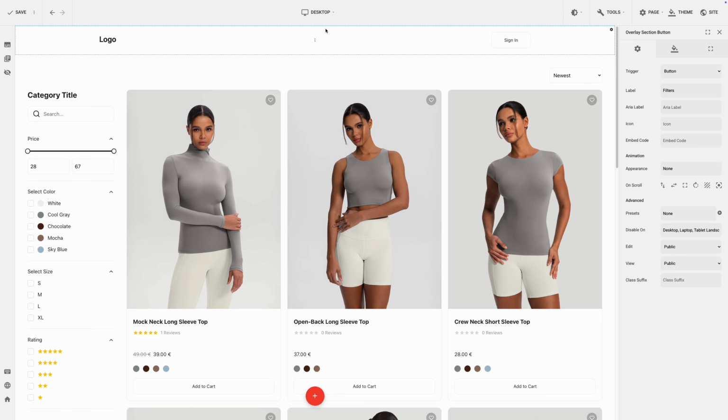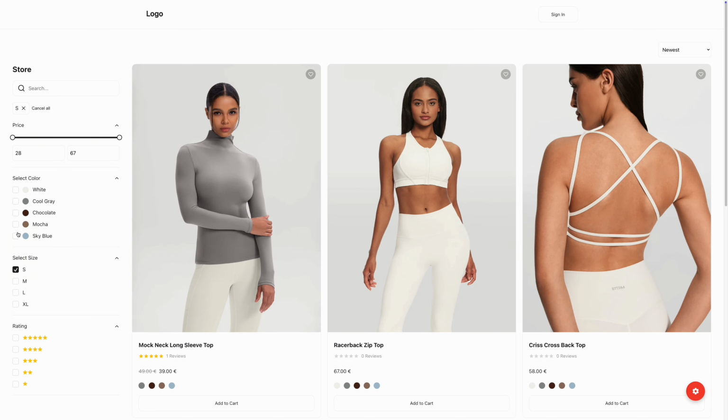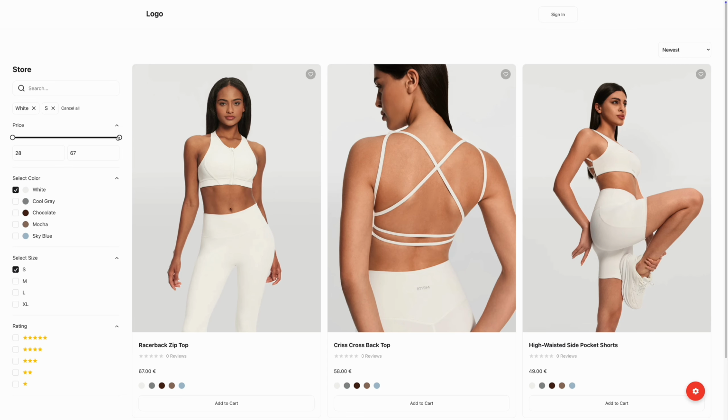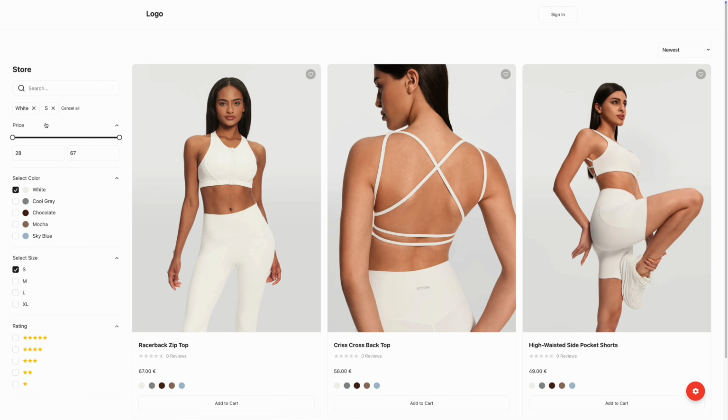Now let's save the page and test the content filter on the front end. Let's select size S, choose white as the color, and set a price range. As you can see, our filter returns one matching product, so everything is working exactly as expected. Notice that the selected filter values remain visible at the top of the filter panel. Customers can easily modify or remove individual filters at any time without having to reset the entire search.